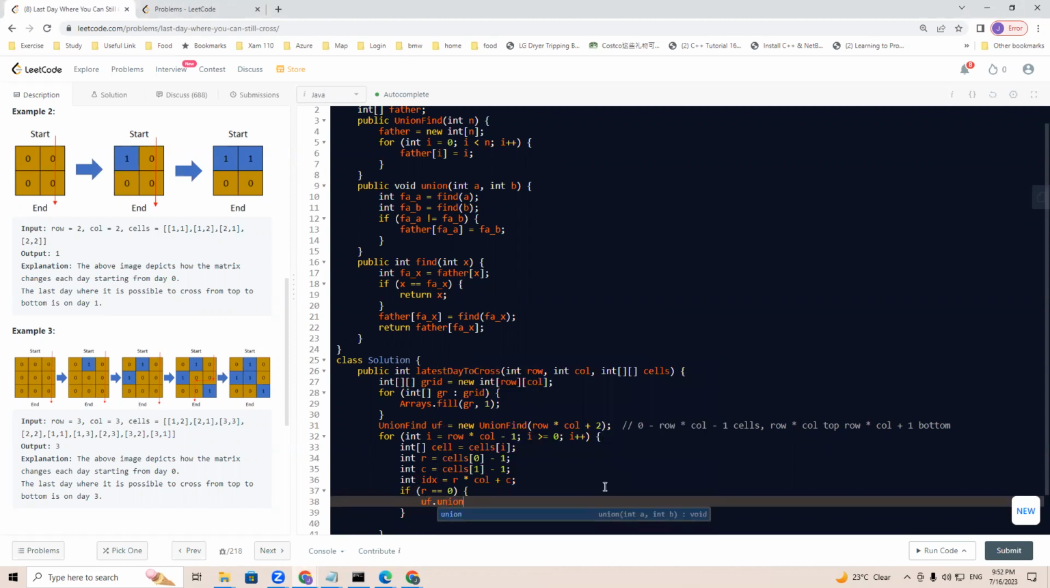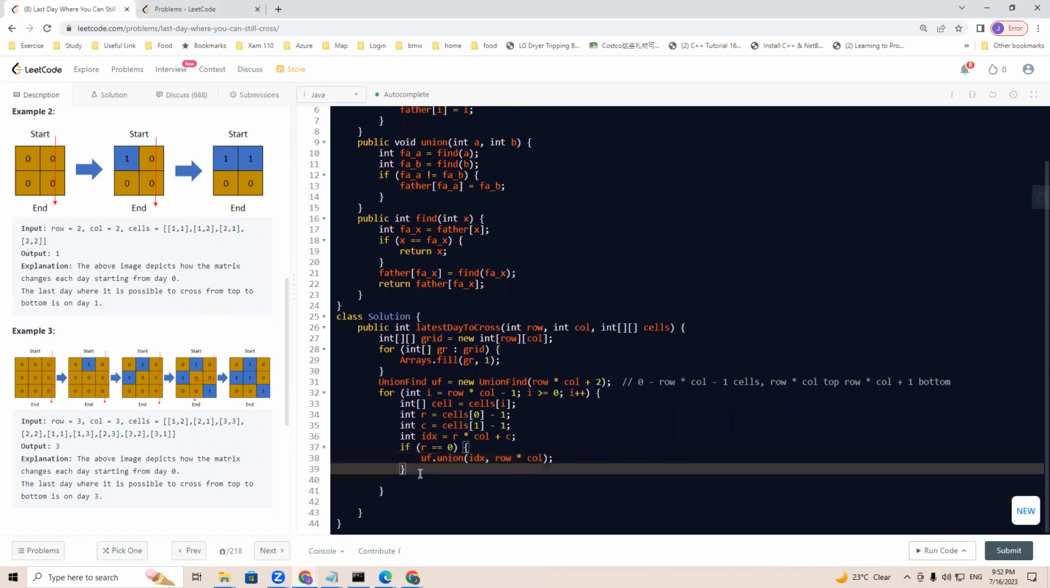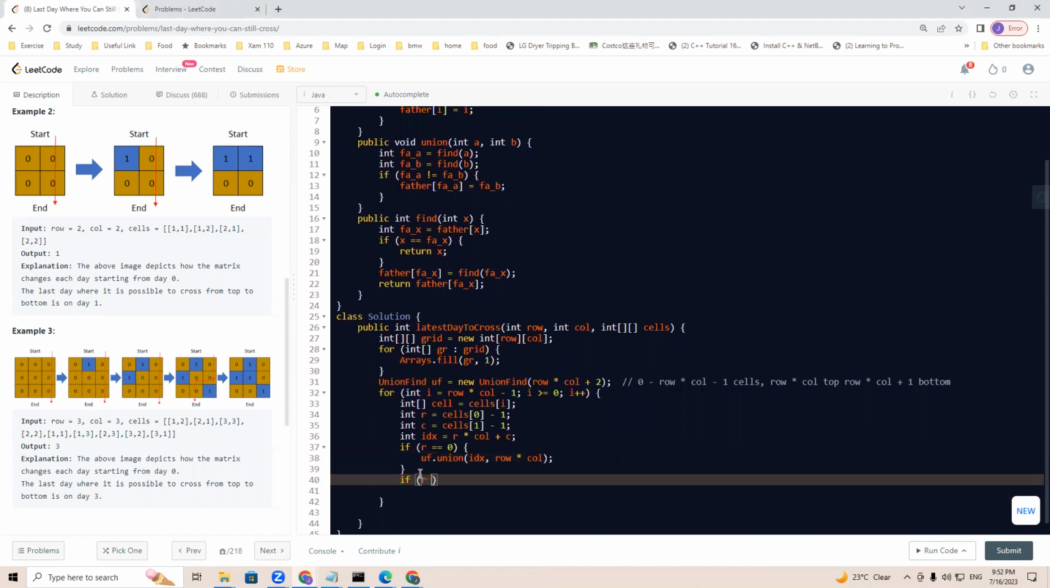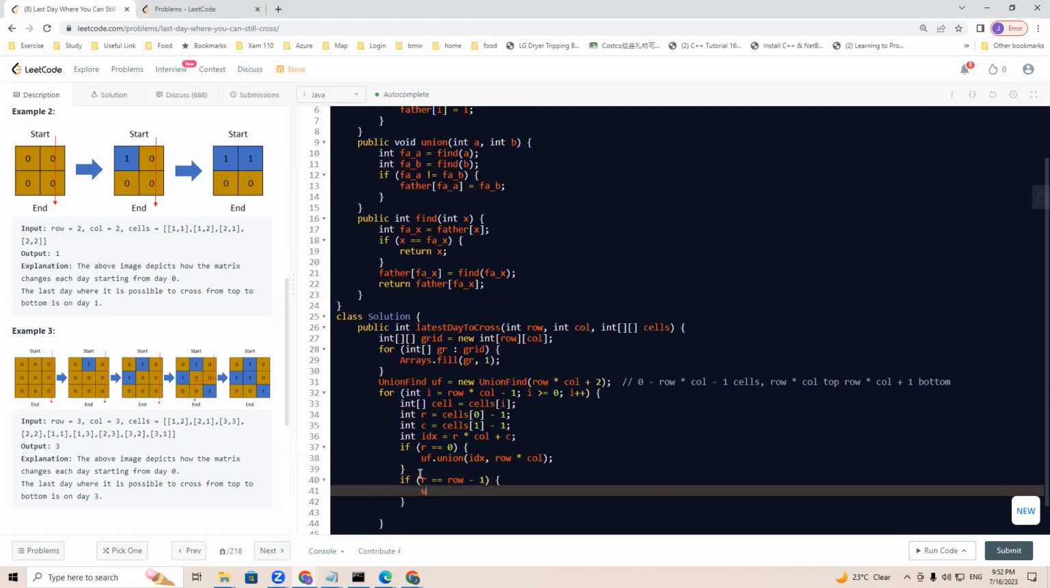Union index and row multiplied by column, okay? And if this row equals row minus 1, the last one, we need to union index with row multiplied by column plus 1, right?